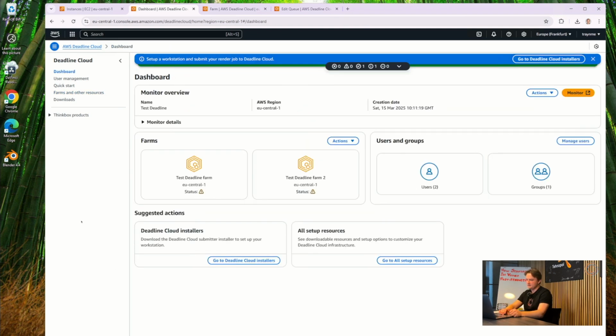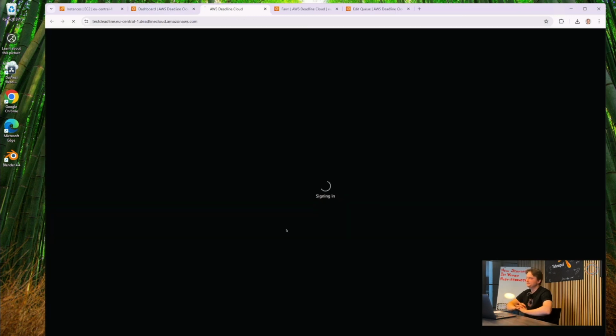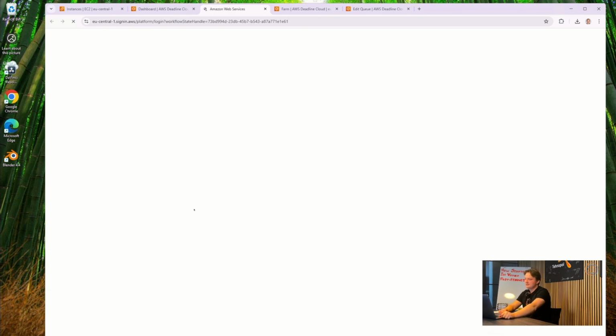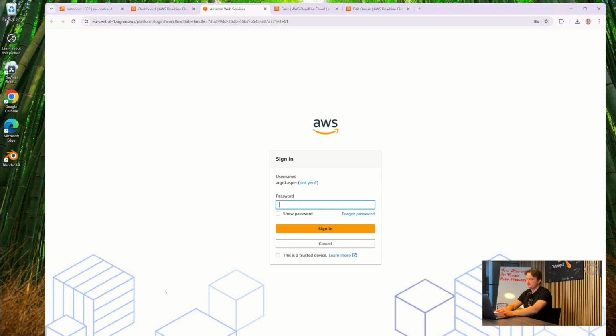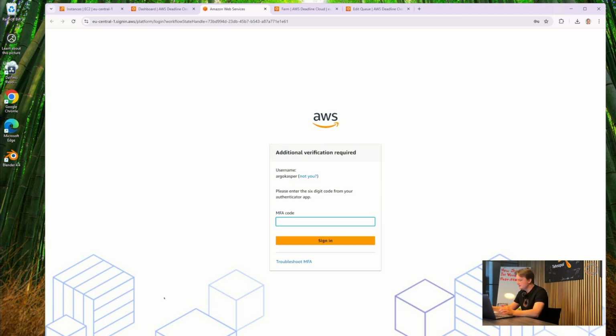So if you go to the dashboard in Cloud, then you see the monitor. This will prompt you for a username. I have pre-configured users here. I will first log in and then quickly show you where you can manage these users. Also, multi-factor authentication is enabled by default, which is good to have for more secure access.